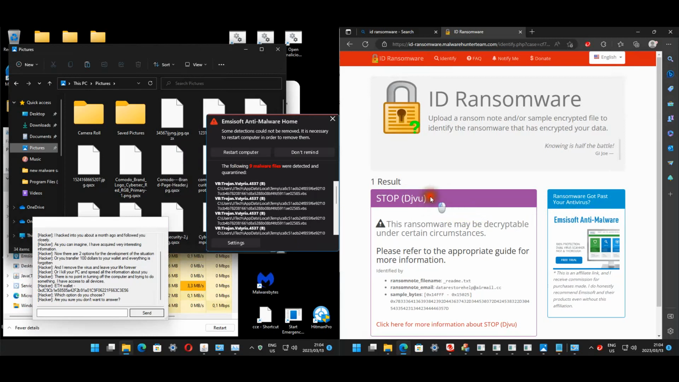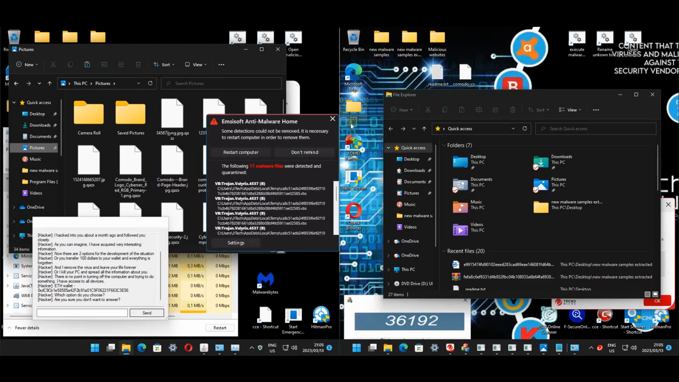Yeah, so it's STOP and Djvu again. So for the guys who've been following the channel for quite some time, normally if there's ransomware infection, it's a STOP or Djvu variant of the ransomware. We haven't seen that many other types of ransomware. Predominantly it is STOP and Djvu. Okay, so I just used the TrendMicro machine to see what ransomware infection we have on the Emsisoft machine.